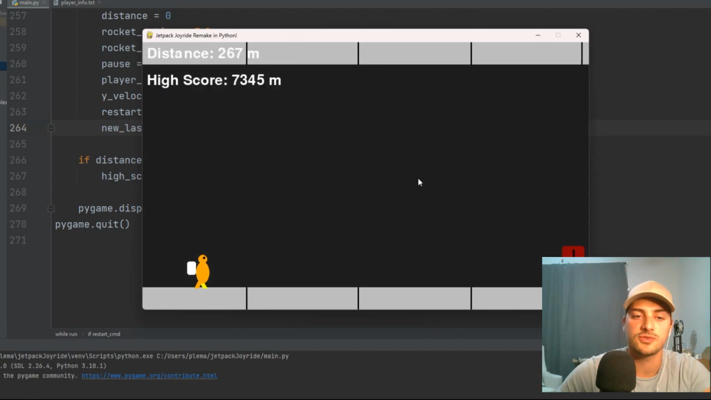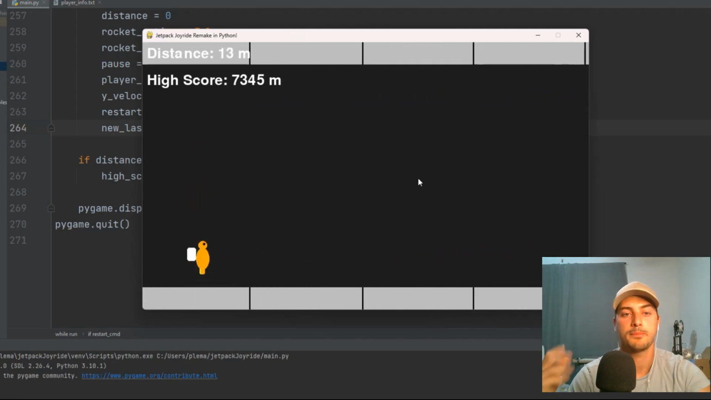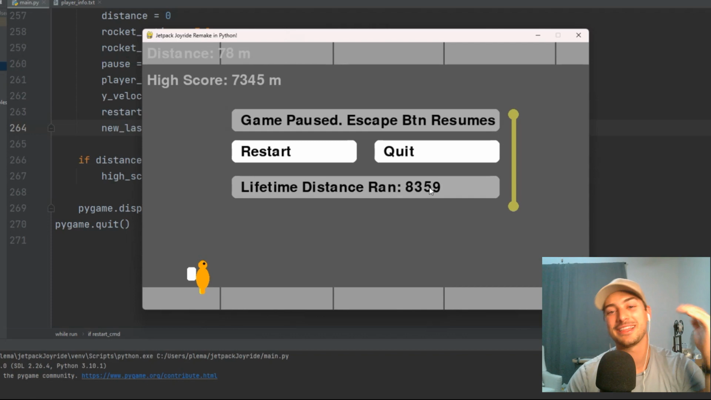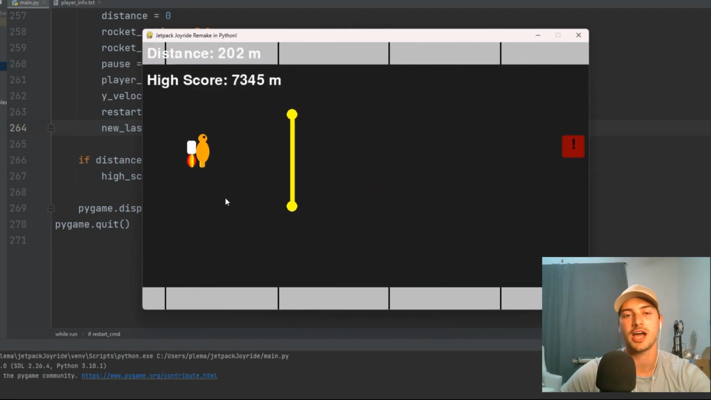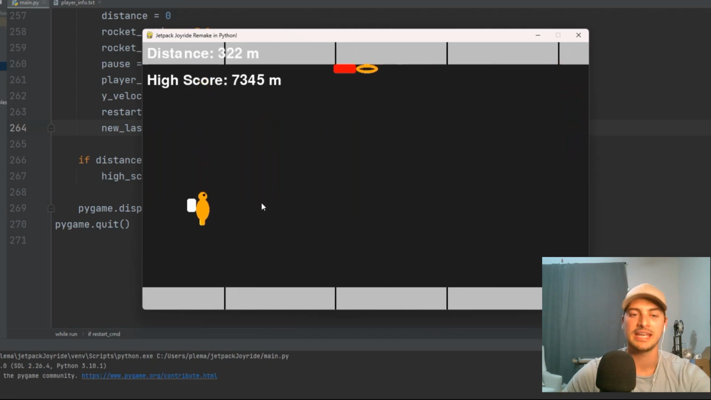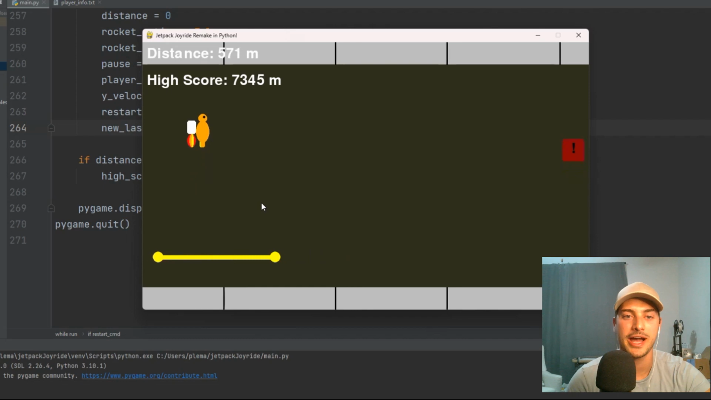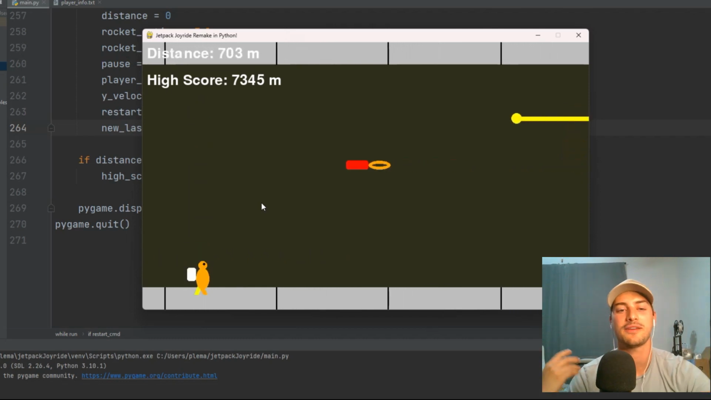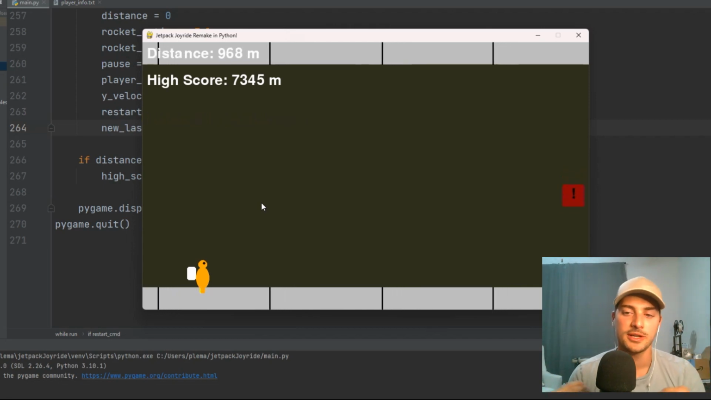So I'll just resume. I'll run to like 500. I'll collide with this laser. Bang, I died, okay? And my lifetime distance ran updated. So restart works, quit works, the X out button works, pausing and resuming works. We can dodge obstacles. We have somewhat randomly generated lasers and rockets. We have progressive difficulty. We have this fun homegrown animated player. I had so much fun making this.